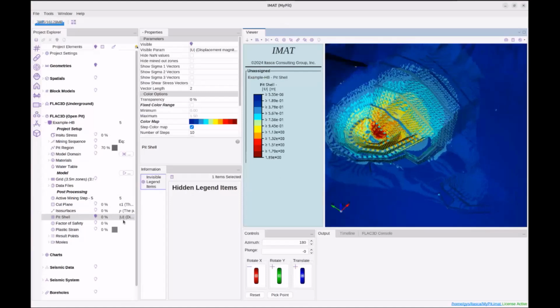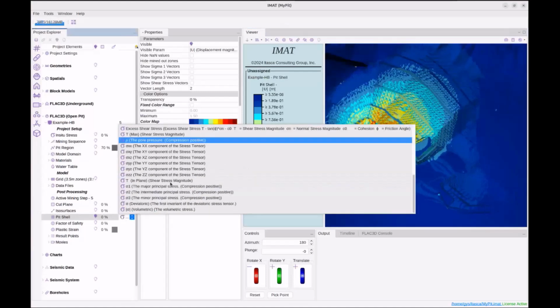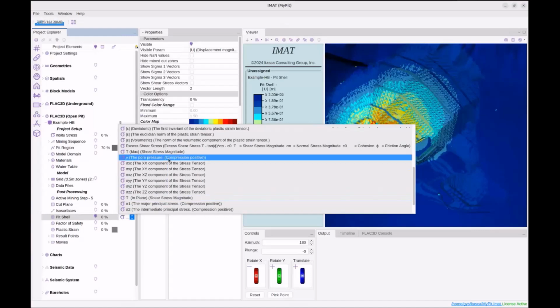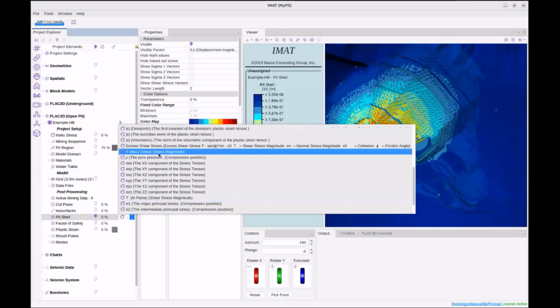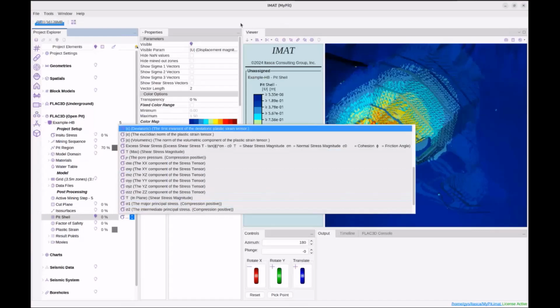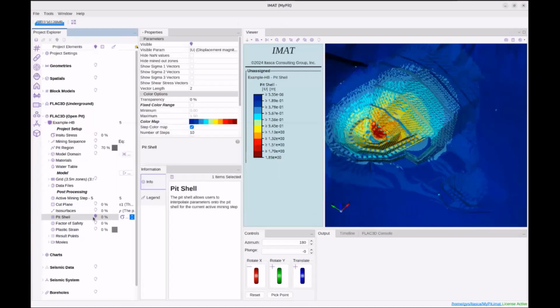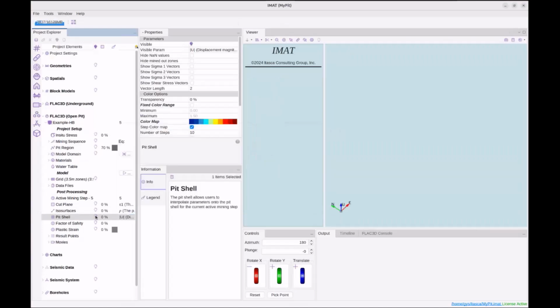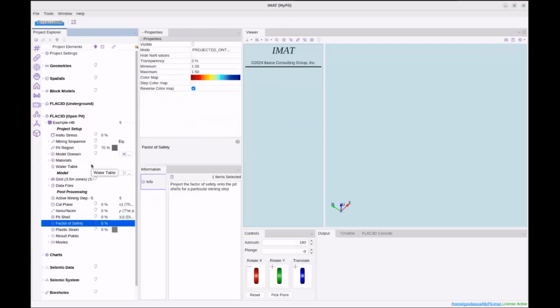You can do the same as with the cut plane. Choose any modeling parameter that you like, maybe some shear stress magnitude interpolated onto the pit shell, but it works similar to the cut plane. What we can also do is look at, remember we did a factor of safety analysis for step 5, so we can look at the factor of safety for that final mining stage.